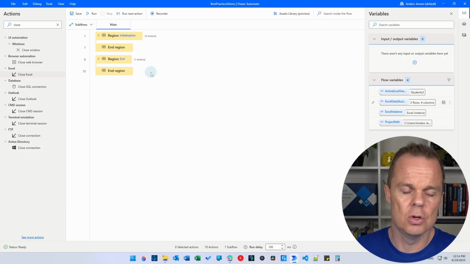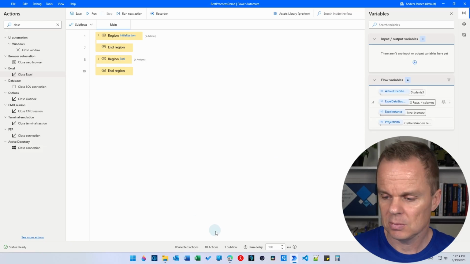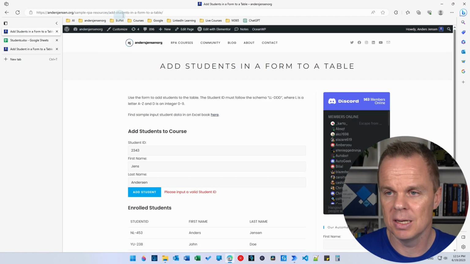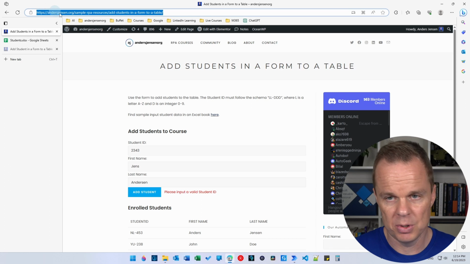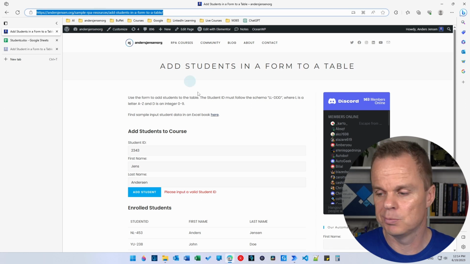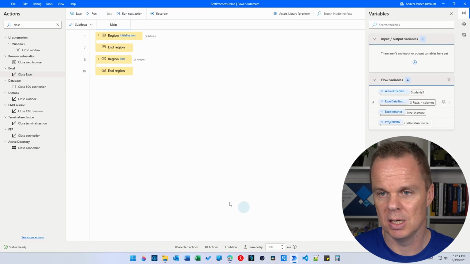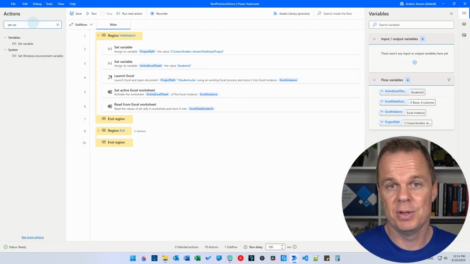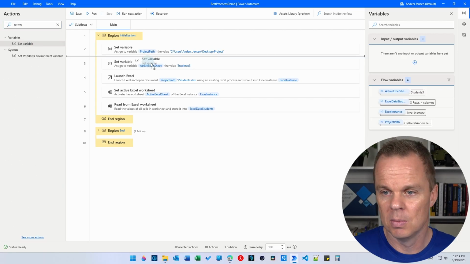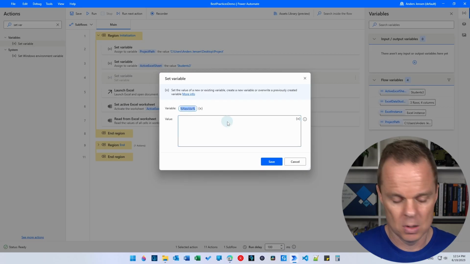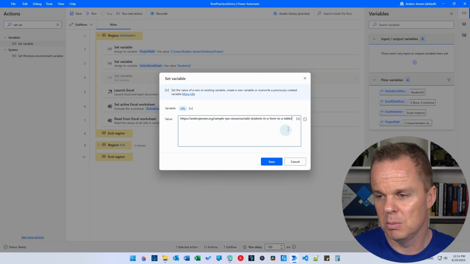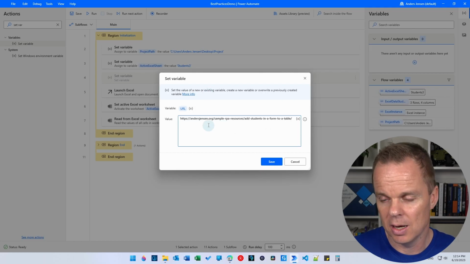We also need to go to a web page, and that was this web page we saw in the beginning. So grab the URL up here, Control C, go back to Power Automate Desktop. We will open up the initialization, drag in another set variable that will store our URL. Let's drag it here. I'll call this one URL, and I'll Control V, paste in our URL.